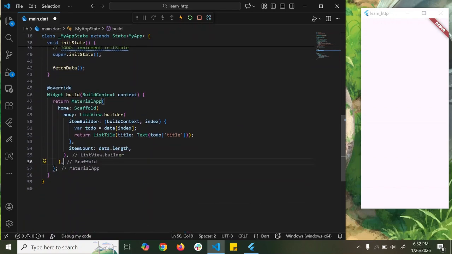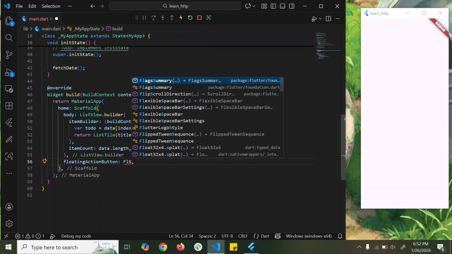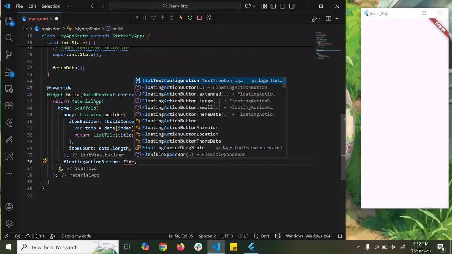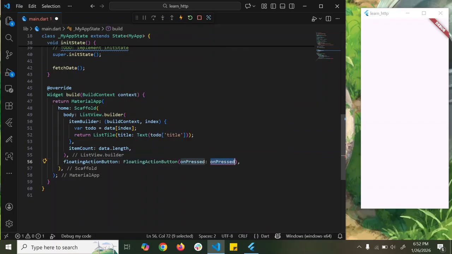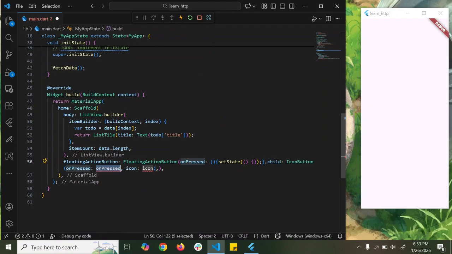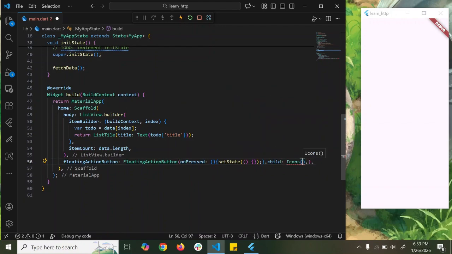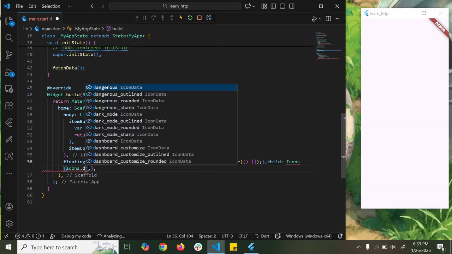I will create a button, just make a refresh view, and I say, what is it called? Floating action button. We need a floating action button. This one we need, and I will say refresh, just refresh the screen. I will say child icon button. Sorry, icons. I cannot refresh.